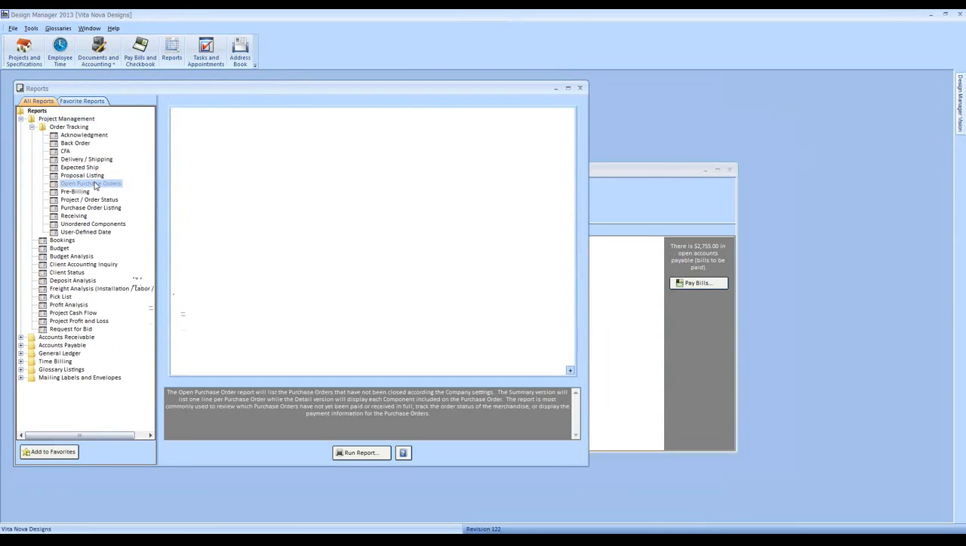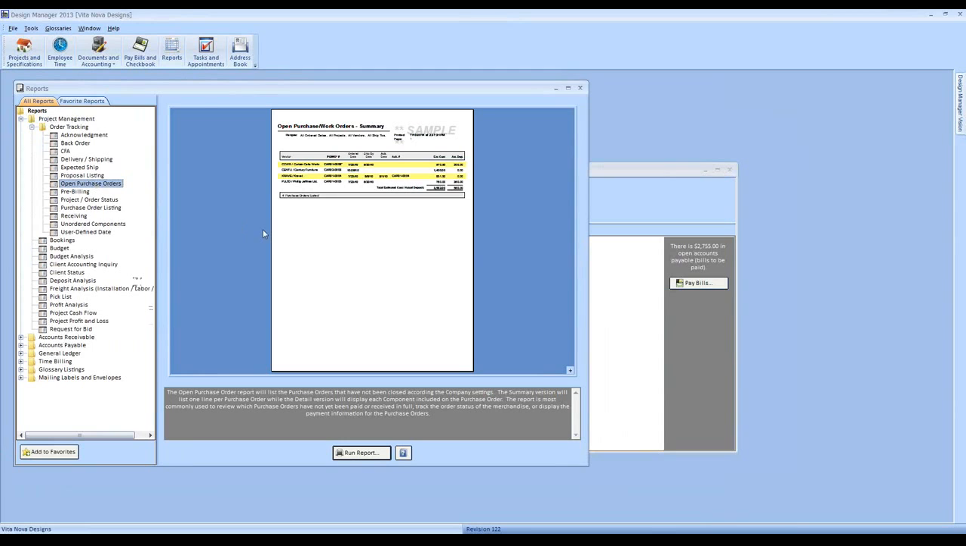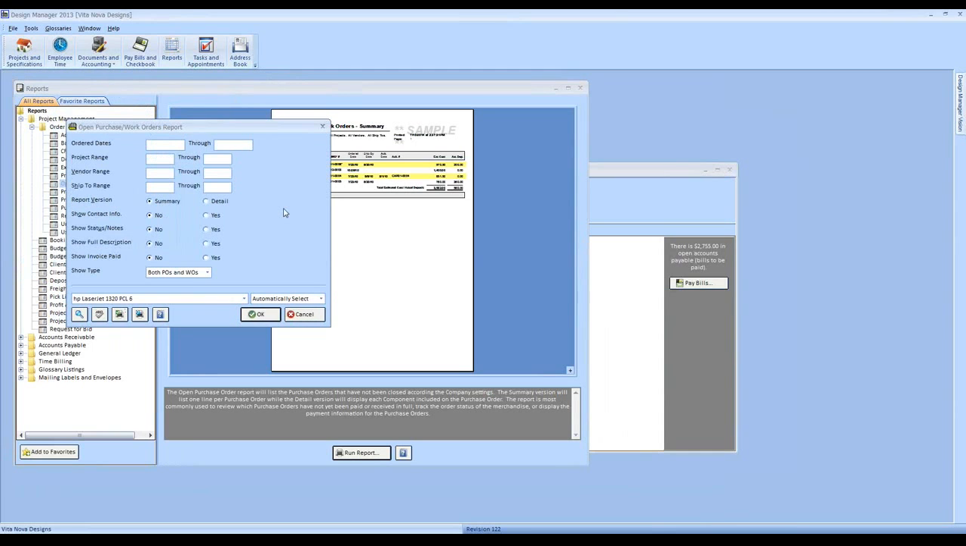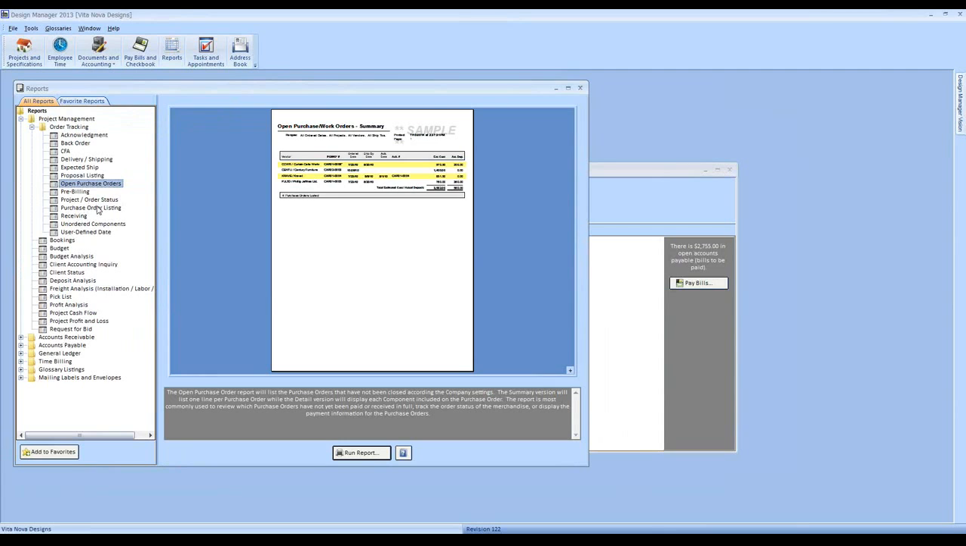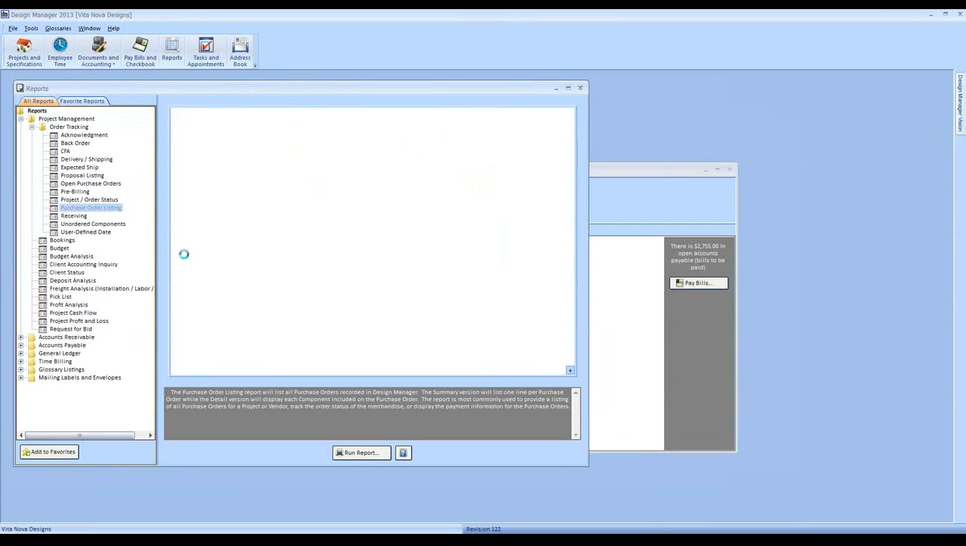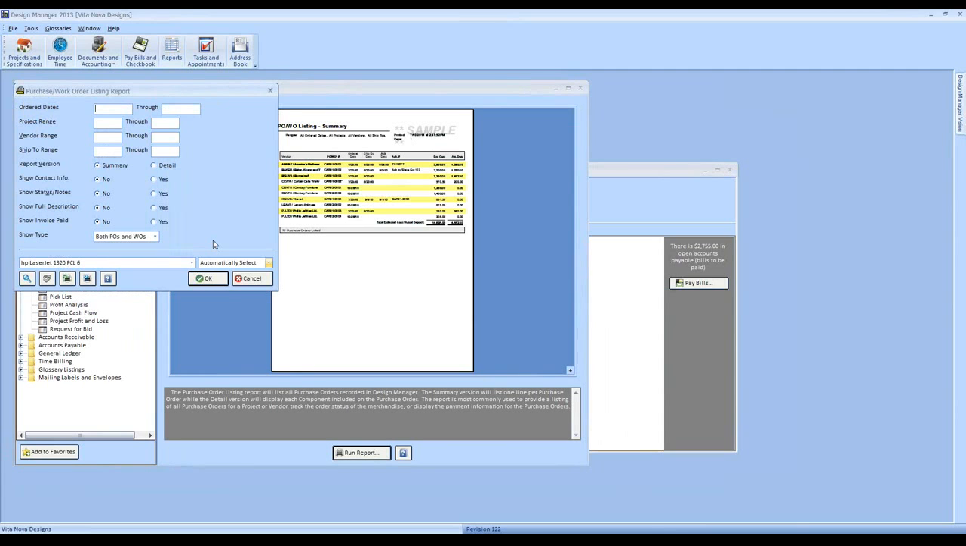You have the open purchase orders, which will give me a listing of all purchase orders that have not yet been received in full or a vendor invoice recorded against, and I can put in a variety of parameters: order dates, particular projects or vendors. And I have its sister report, which is the purchase order listing. This will show all the purchase orders for a given order date, project, vendor, etc.